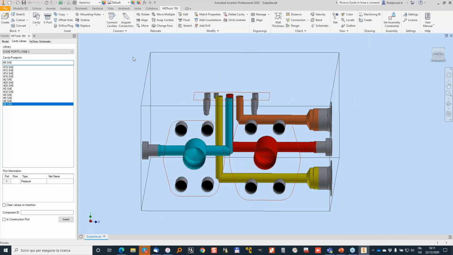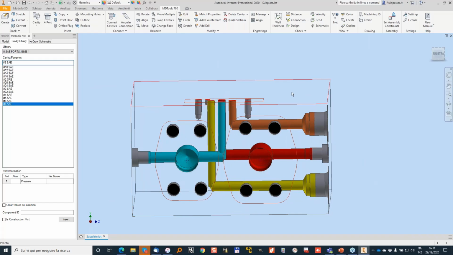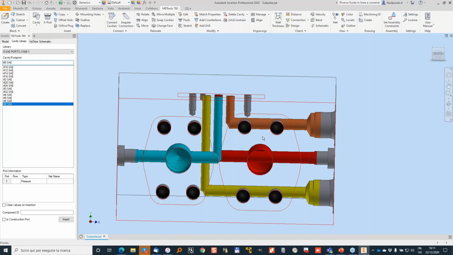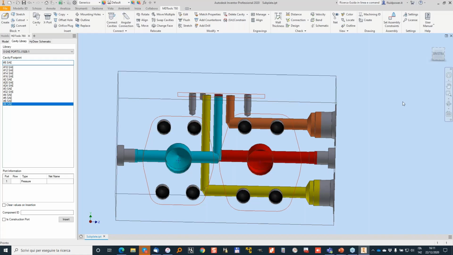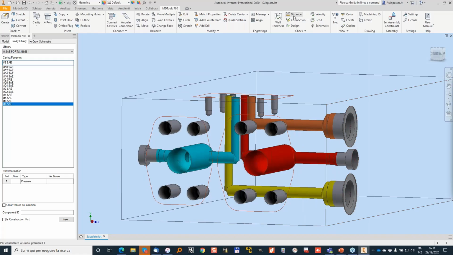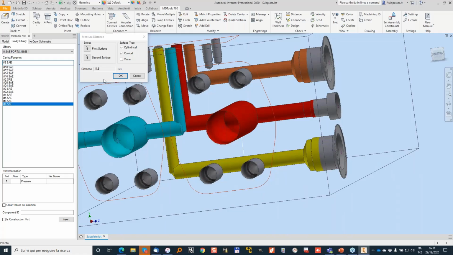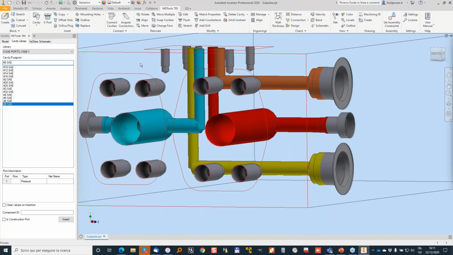Another important item is to optimize the volume. In order to optimize the volume of the block, of course, we need to pay attention to distance between cavities. So we now want to measure the distance between this drill and this one. So 11.5, that's a lot. And then from this to this, that's also 11.5. So let's say that we can remove 4 millimeters. Let's do something like this.